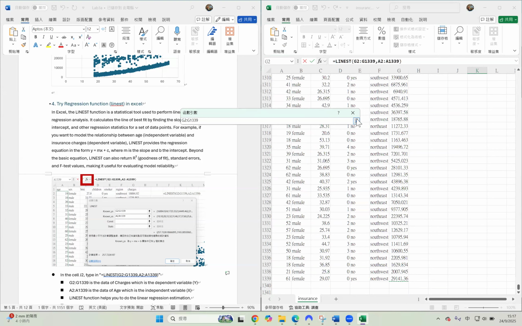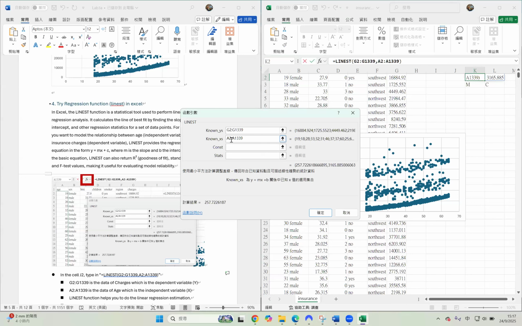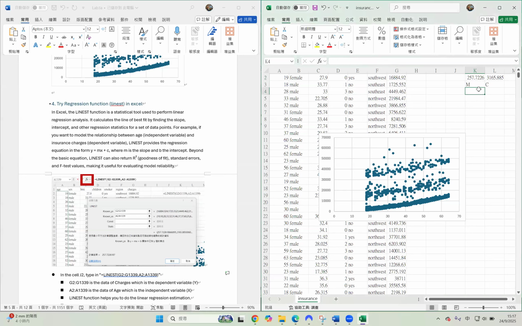1339. So input the data here. The range of the y will be G2 to G1339, and the value of the x data will be A2 to A1339. Okay, so press enter. Again, we can calculate the slope and then the equation right there. It's pretty easy to do.